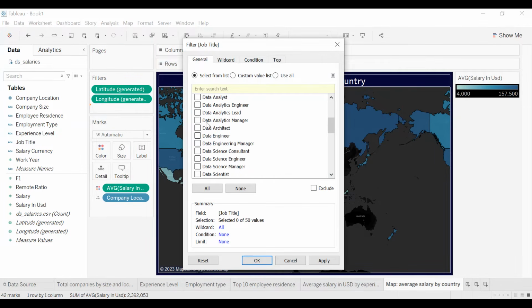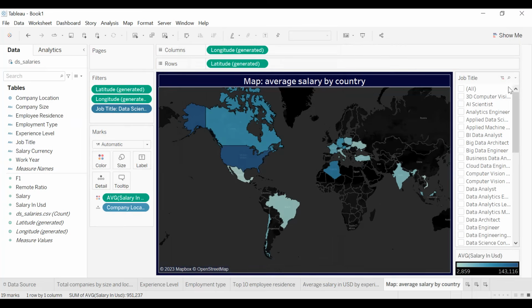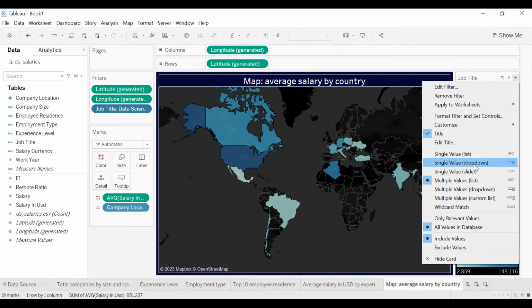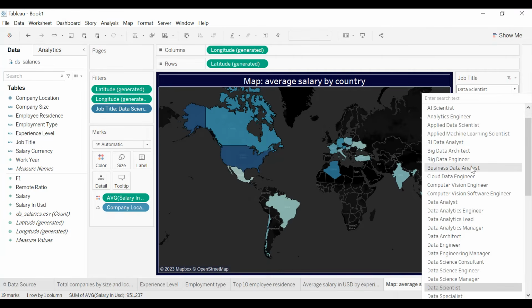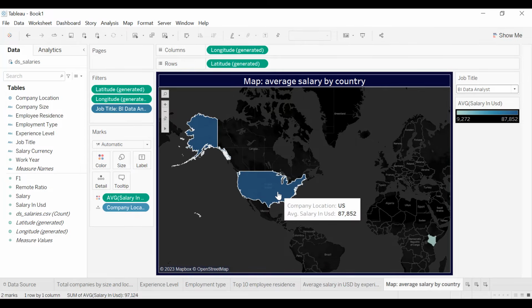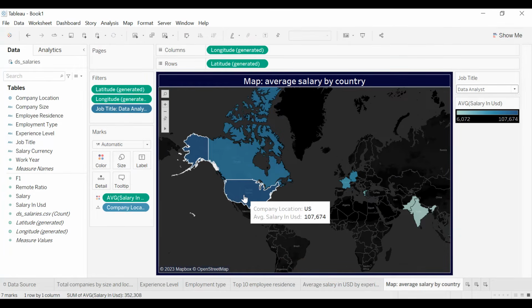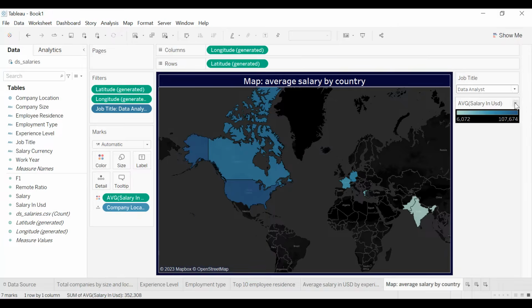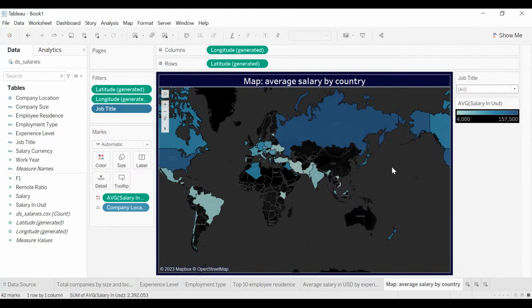Okay, so for example, we can select data scientist, apply OK, and if we show the filter, we get a single value drop down. For example, in the US, the average salary is 143K. For the BI data analyst, we have 87K. For the data analyst, we have 107K, etc. If we select all the jobs, we have the following map.